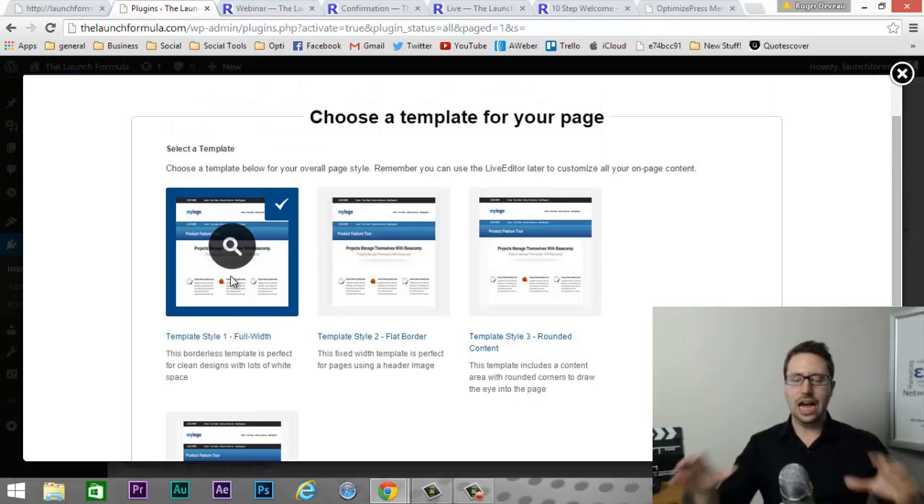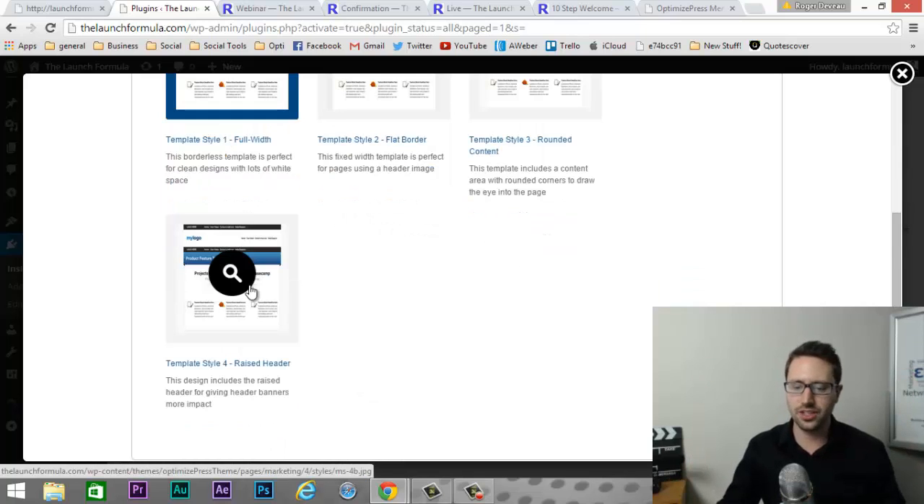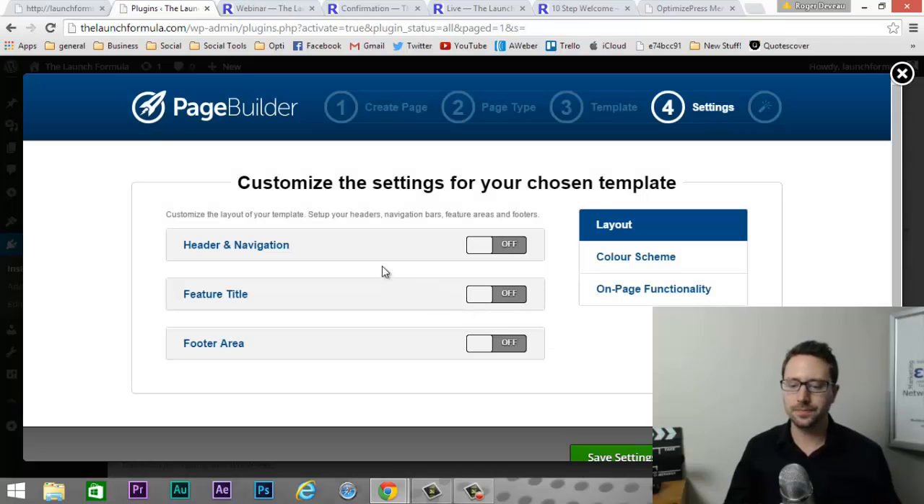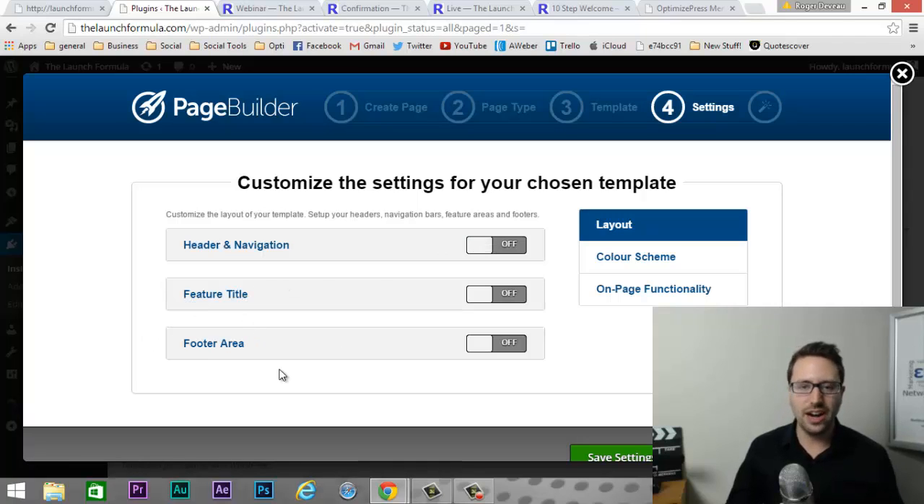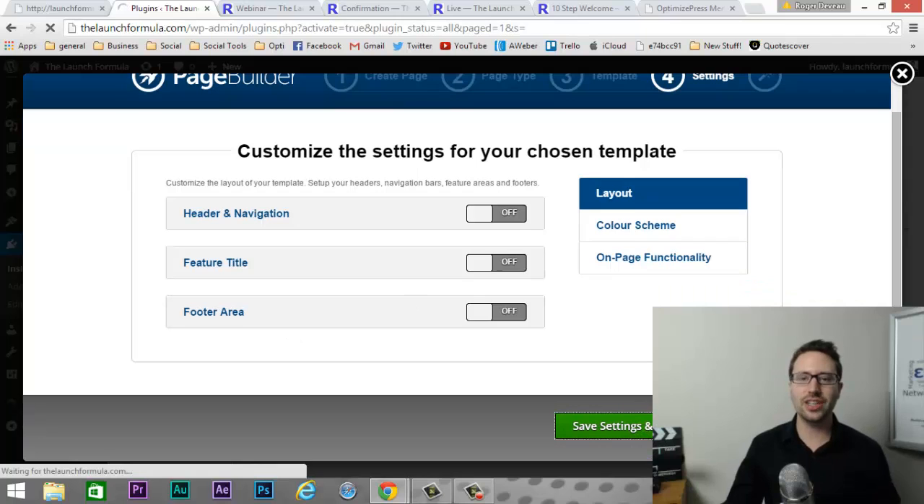You can have either a full width. This is just the look of your site. Everything I've been building has been full width, but you can have it where you have the bars on the side. I pick full width, and off we go to build the page. Now in this case, I don't have any header navigation set up. I don't have a footer area. I don't care about any of that. All we're going to do is go right into launching the editor and building the page.